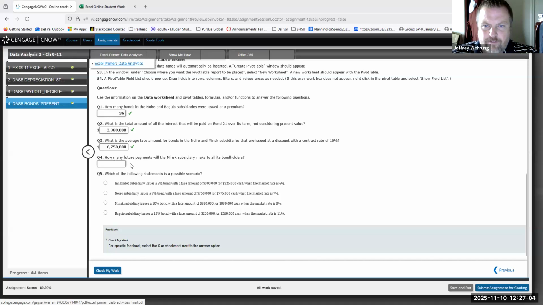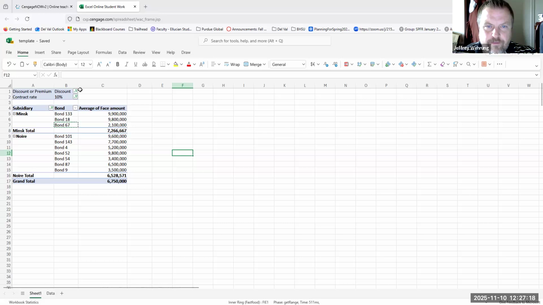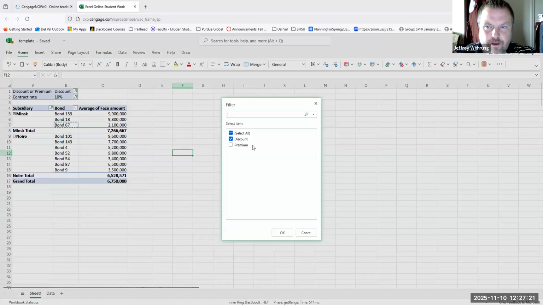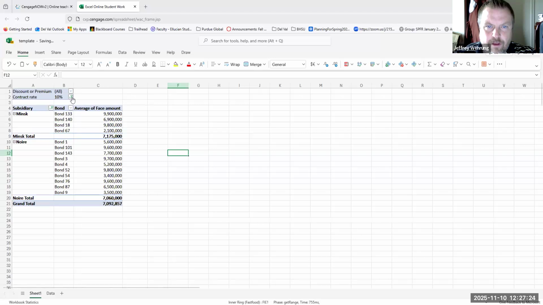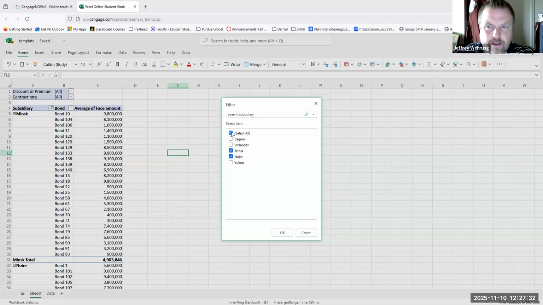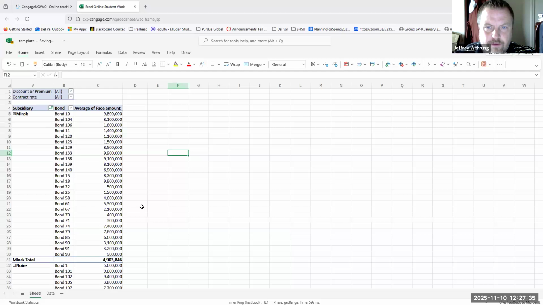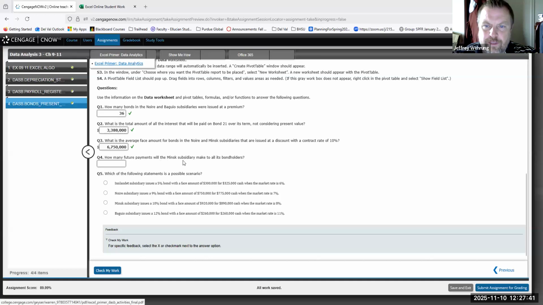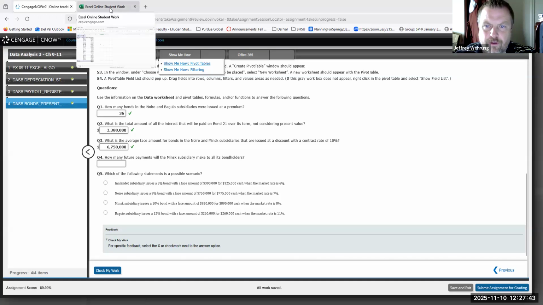Okay, last one. How many future payments will the Minsk subsidiary make to all of its bondholders? Wow. Okay, so I'm just going to look at Minsk, and I can get rid of this filter, because I'm looking at all. So I just want my Minsk subsidiary. Here's all of the bonds for my Minsk subsidiary.